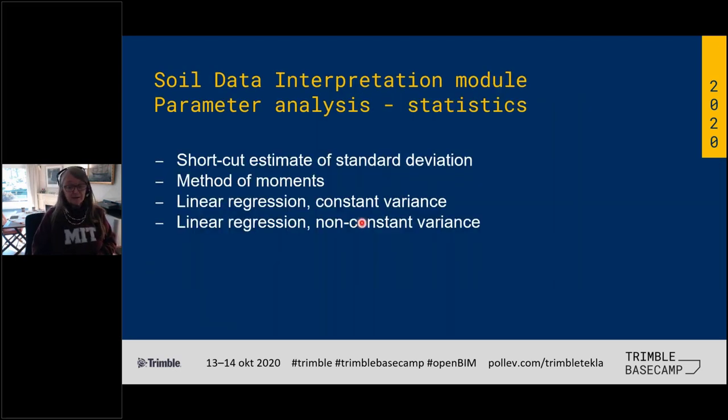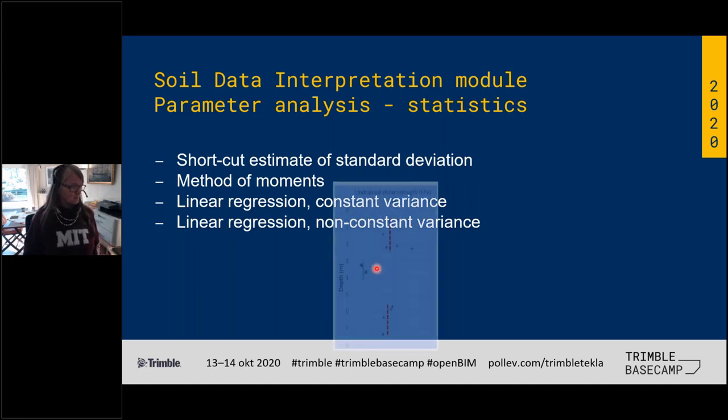The four methods of analysis are, if you have very few data, a method called shortcut estimate of the standard deviation. Then the method of moments, that's finding the mean and the standard deviation. Then linear regression with a constant variance, and linear regression with a non-constant variance. These are the four methods that are included right now. These are the more standard, more usual methods. We did not put in the multivariable method that you can do in Excel anyhow.